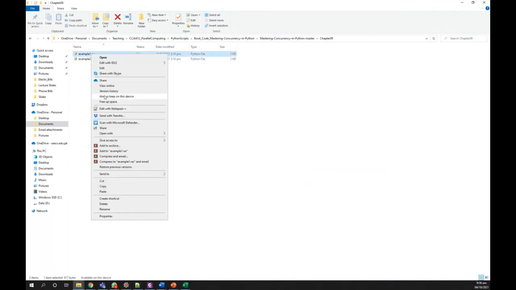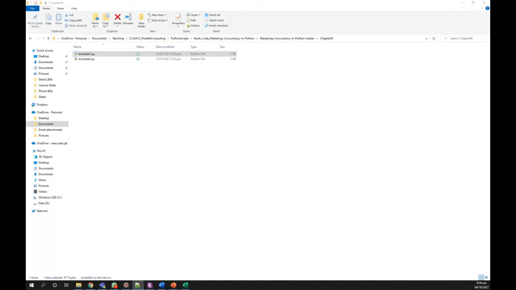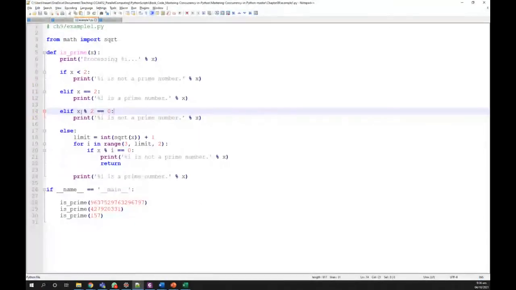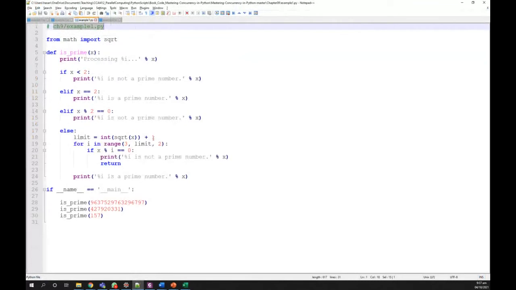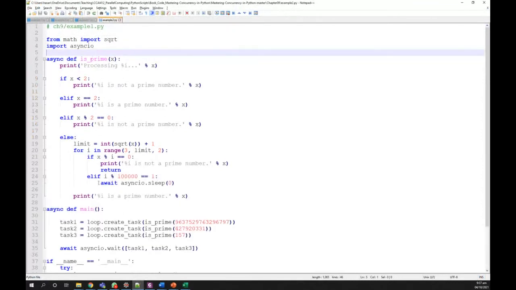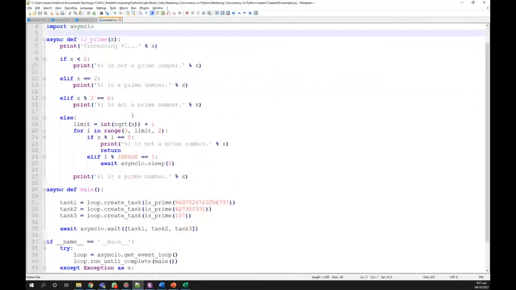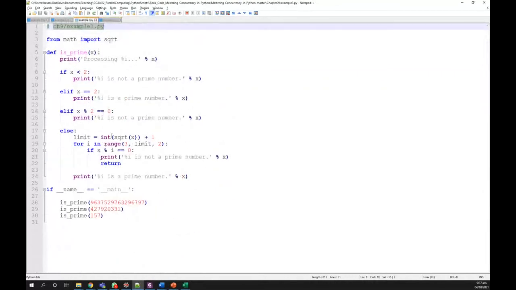So you open this example, and this is the example that you see in the book. This is chapter 9, example 1, and then on the same path, you'll find example 2 for chapter 9, which I already have open. You can see that you have an asynchronous and a synchronous version for calculating prime numbers.